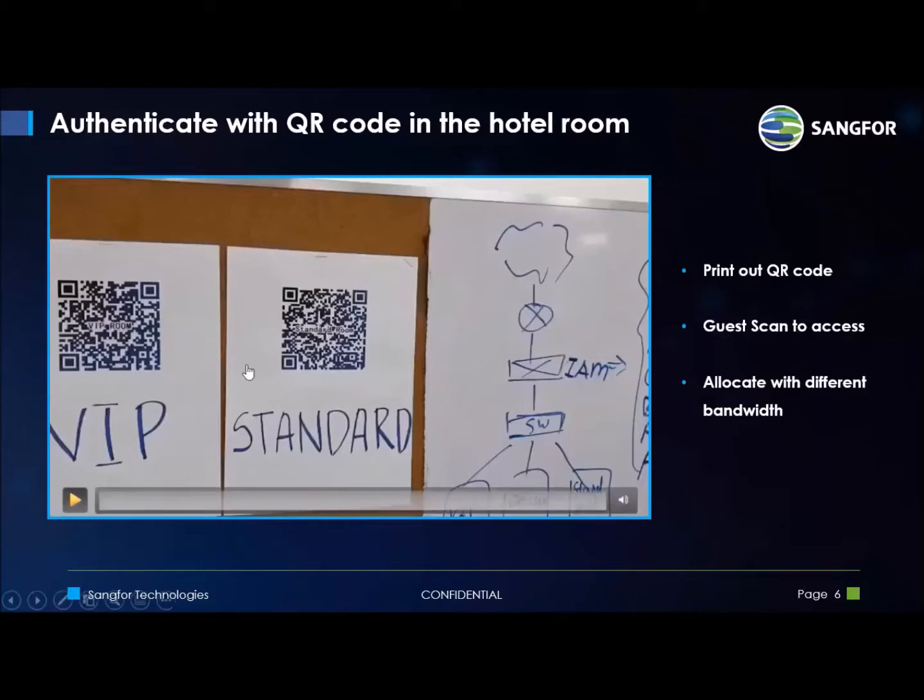And here you can see that there are two types of QR code. One is a VIP room, one is a standard room. We can stick these two QR codes in different rooms. And after the user connects to the Wi-Fi network by scanning this QR code, they will get different rules, with different bandwidths or different control policies. So let's take a look at how this happens.